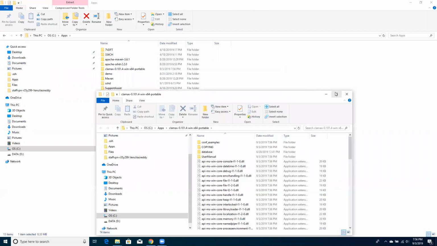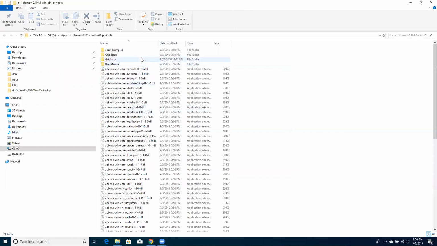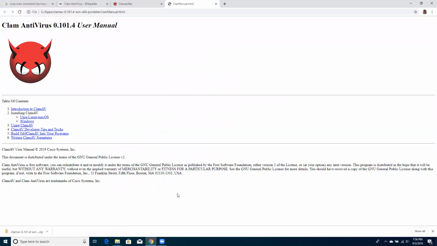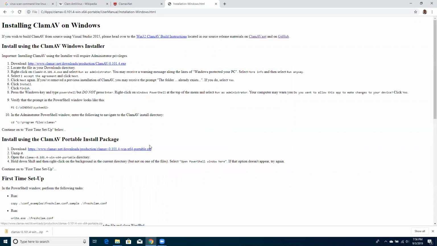Okay, it's very fast. So it extracted, and everything is put here. They are recommending to do the changes. So there is one user manual that is quite interesting. Okay, introduction to ClamAV, Unix, Windows installation. Okay, using ClamAV. Okay, let's go to installation.